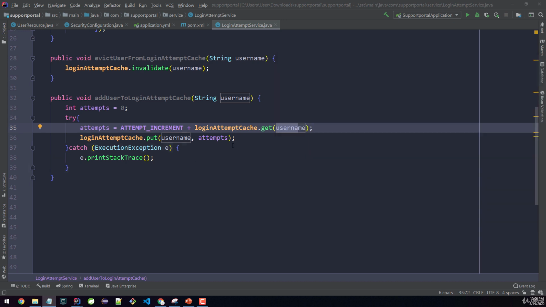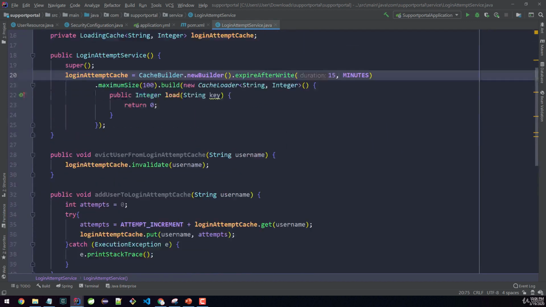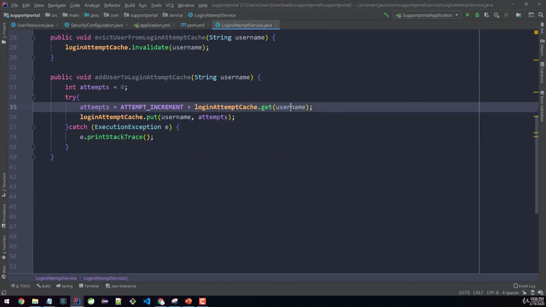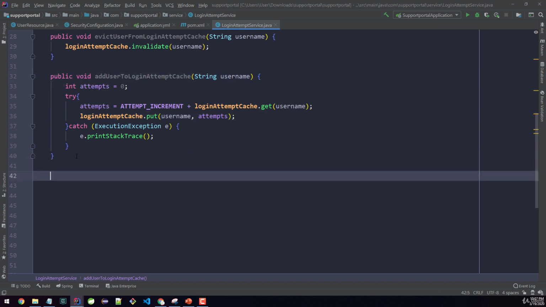They have that in the cache, and the cache has been running for 15 minutes. So within this period of 15 minutes, I'm checking to see how many times they try to log in. Once I get this number, I add them into the cache here by adding the username and the actual number of attempts. And then lastly, we need to check to see if they have exceeded the number of attempts that they're allowed.